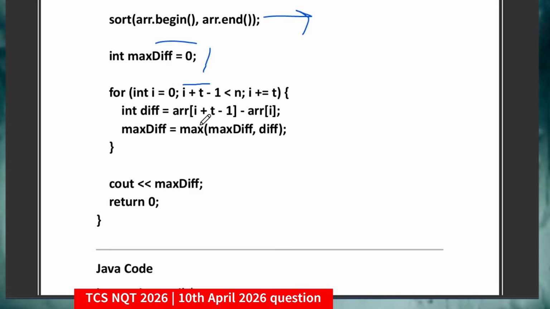Then I am calculating just the difference. So difference equal to arr[i plus t minus 1] minus arr[i]. Remember friends, if you are not getting this logic, I will suggest take a pen and paper, try to dry run, you will get clarity. And there is nothing very special in the question.